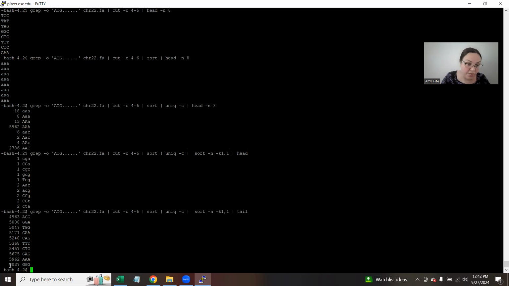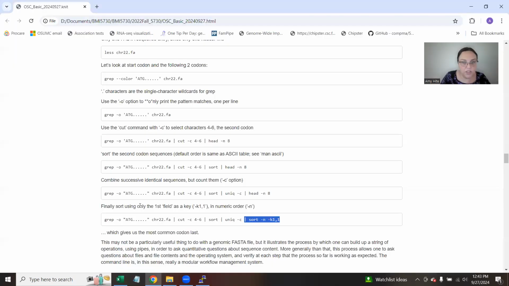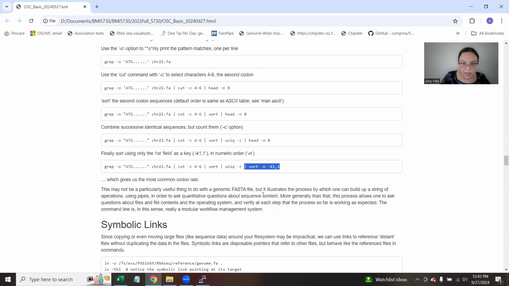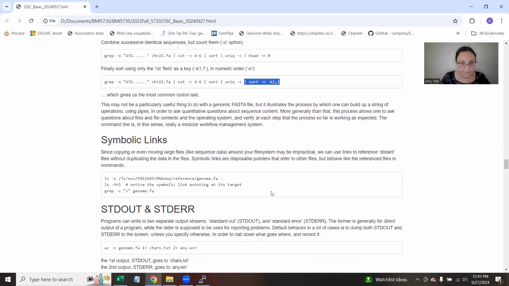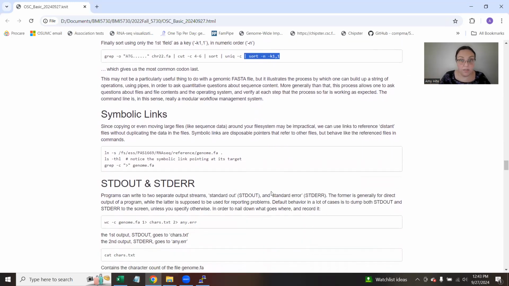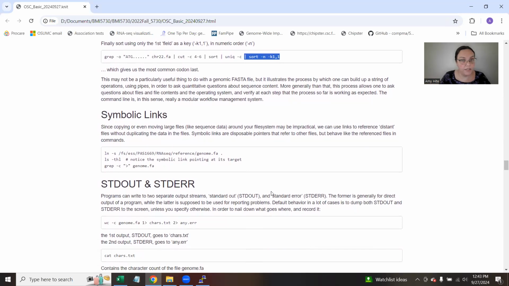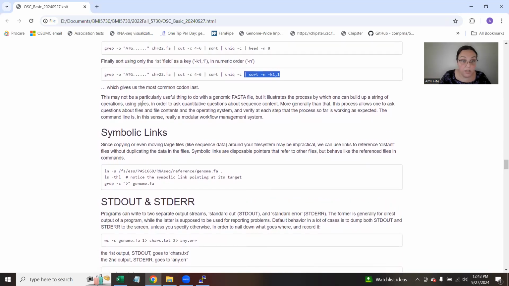It was there 6,037 times. I don't know what we can do with that information, but yes, it's not particularly useful, but it shows us the process of how we can build up a string of operations using pipes in order to find out information. Okay. So that was all about processing a file to get information out of it. The next thing we're going to talk about is symbolic links.